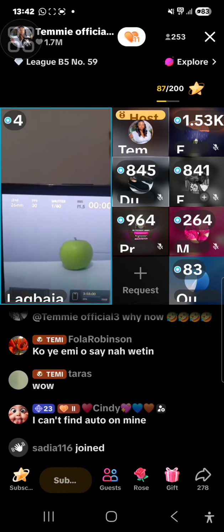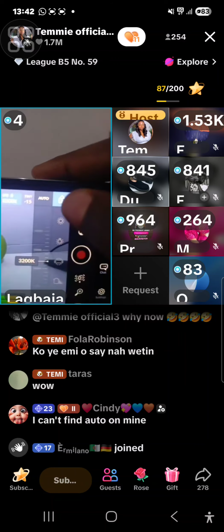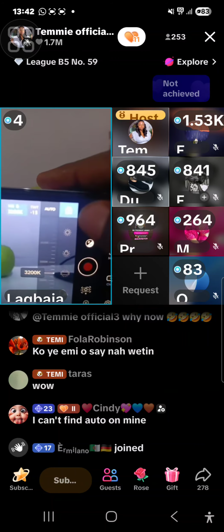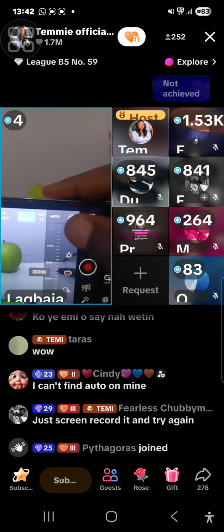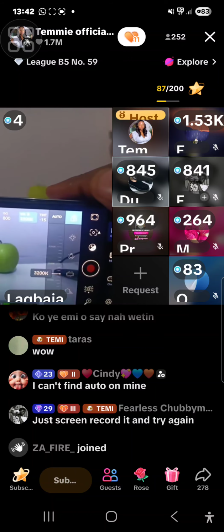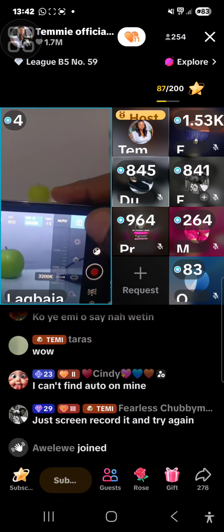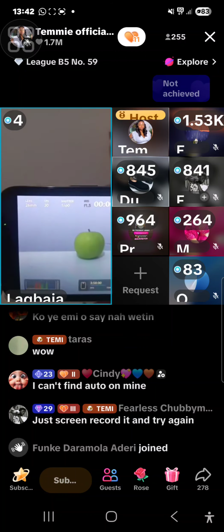Now, the last thing you would be asking me is, I can't find auto on mine. Auto, then there's one padlock, Sister Cindy. There's one padlock beside auto, like this one here. Can you see it? Good. If you can see it, then you'll be asking me about lens.